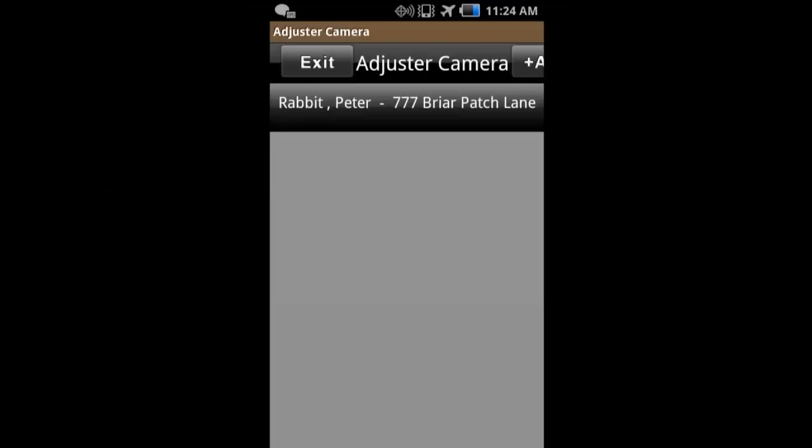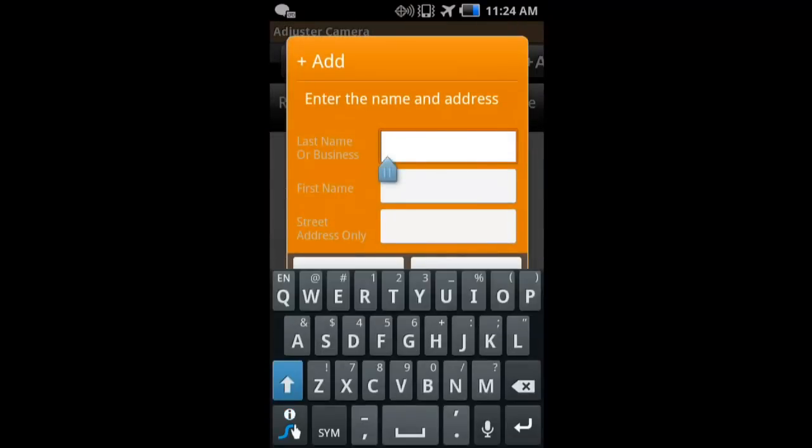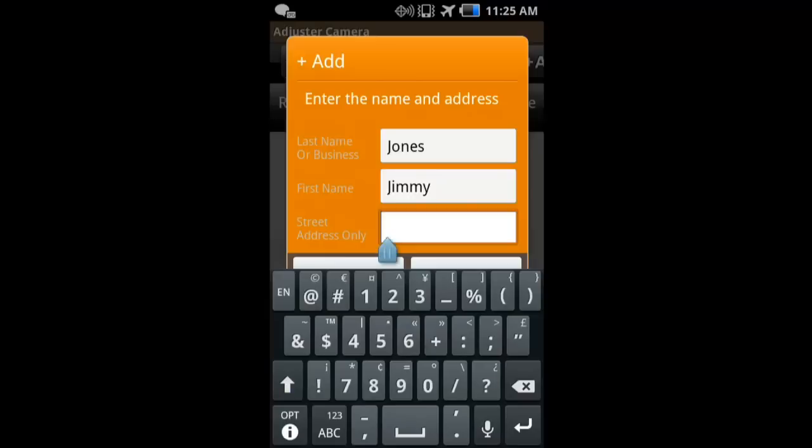So going back to the vertical view, you'll see that I have a little project already created here. It's called Peter Rabbit at 777 Briar Patch Lane. Now, let's go ahead and add another project, and let's click inside the field. It pulls up the keyboard. We'll call it Jones and Jimmy, and then we're going to add a street address, 123 Main.